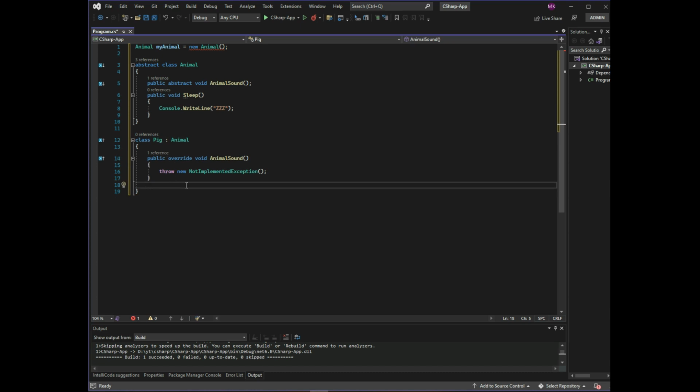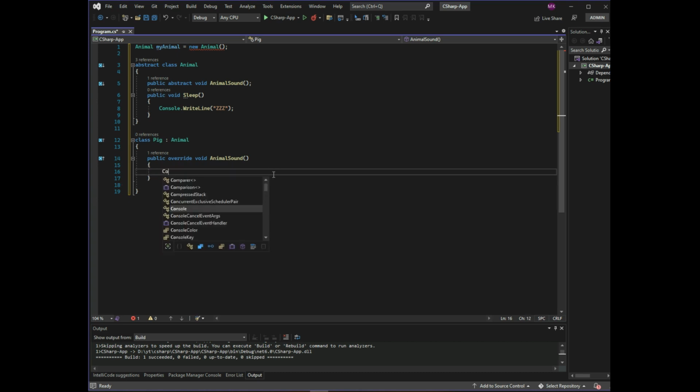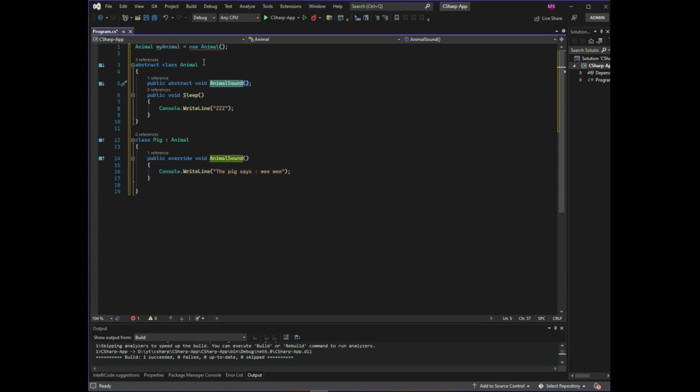Public override void animalSound, and Console.WriteLine, the pig says wee. This code is the body of the animalSound method.